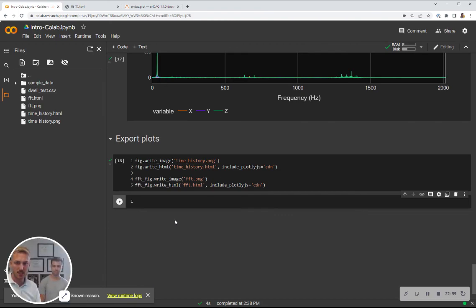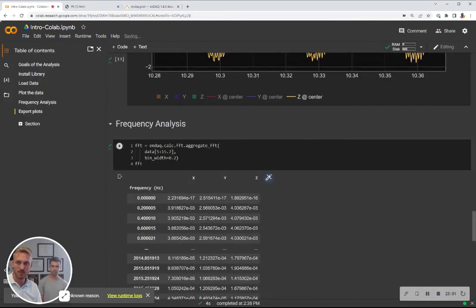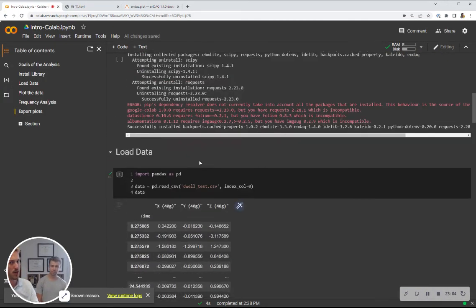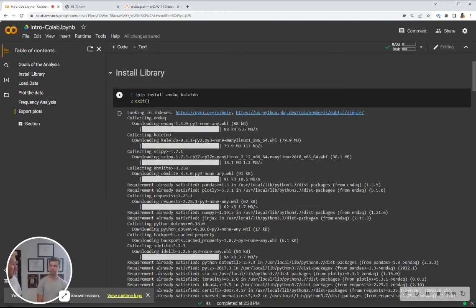So with that, what have we done here? We have shown you how to use Google Colab, install some libraries, load in some data, do some time history plotting, quick frequency analysis, and how to share it. Did we miss anything? No, I think that covers everything. I tried to keep it a little shorter, but it's a pretty quick overview. Use Colab. Hopefully you enjoyed that.